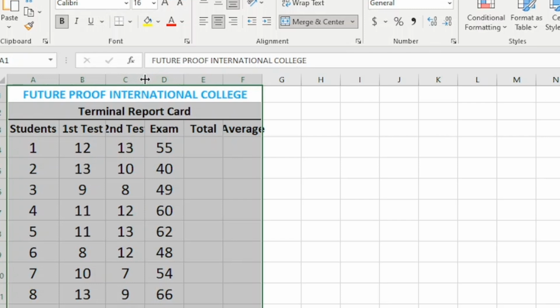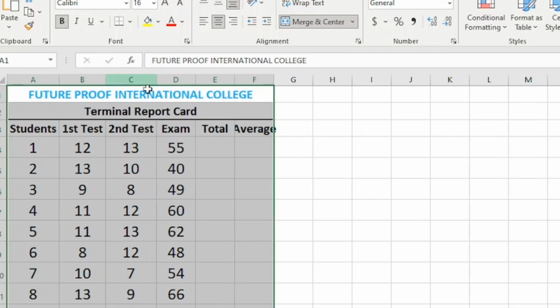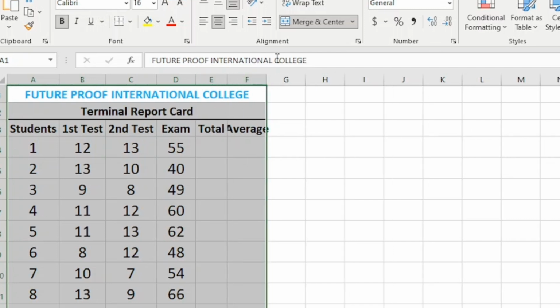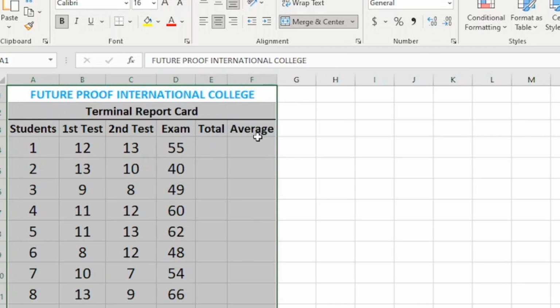Then you come to this next section, double click on it. It's going to adjust accordingly. So you come to this section as well, double click on it. As you can see, then come to this section, double click on it. As you can see, everything is now well and properly arranged.